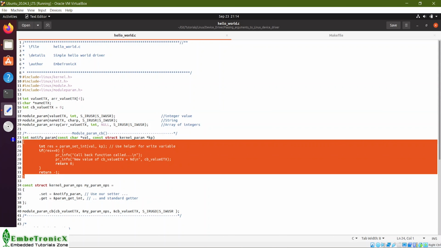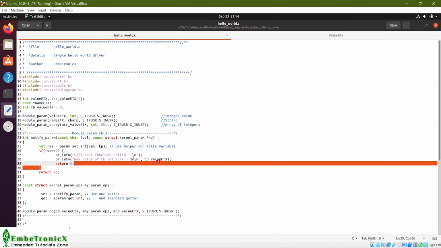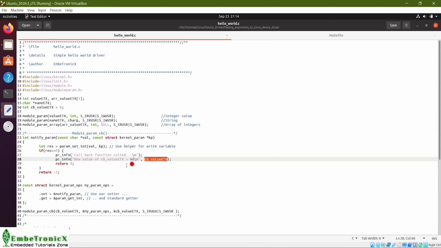This is the callback function that I have created. Whenever we change the value of the cb_valueETX using this sysfs entry, the kernel will call this callback, where we are setting this value. If that returns OK, then I am printing the value.